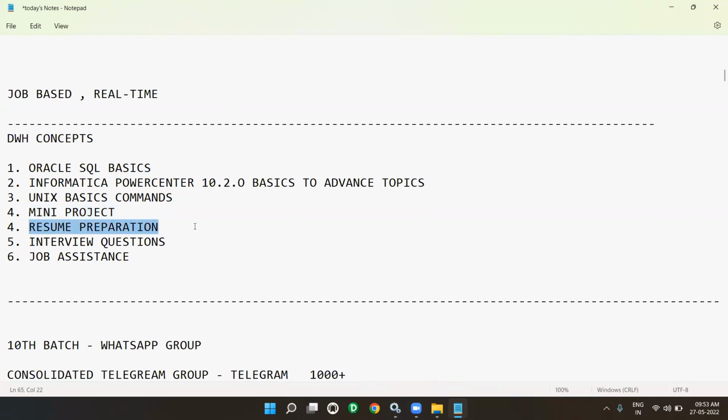Next, I will give the resume to you. I'll prepare the resume based on your experience and give it to you. I'll give the interview questions, and I will tell you how to crack the interview, how to explain in the interview, where to search, how to search, all those things. That means a complete package for you. From starting the training till you get a job, I'll give whatever you want. So this is about the concepts which I cover in the training.